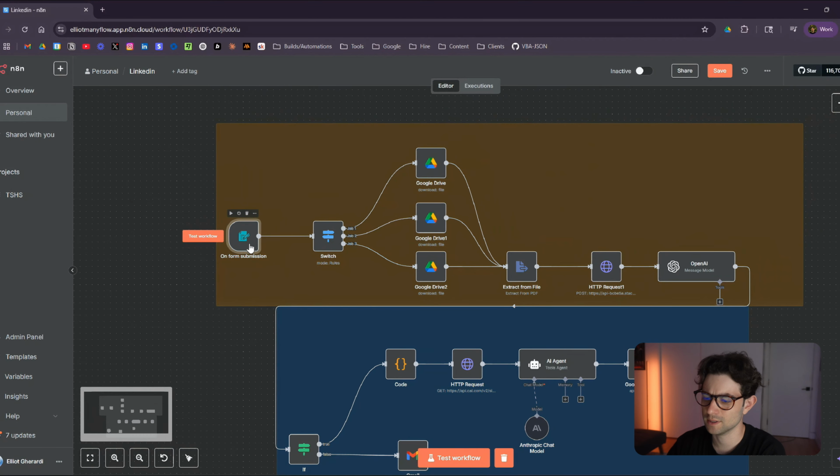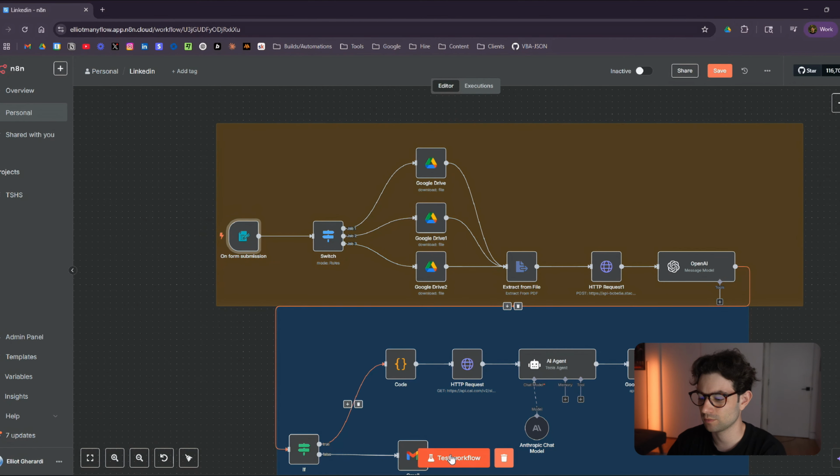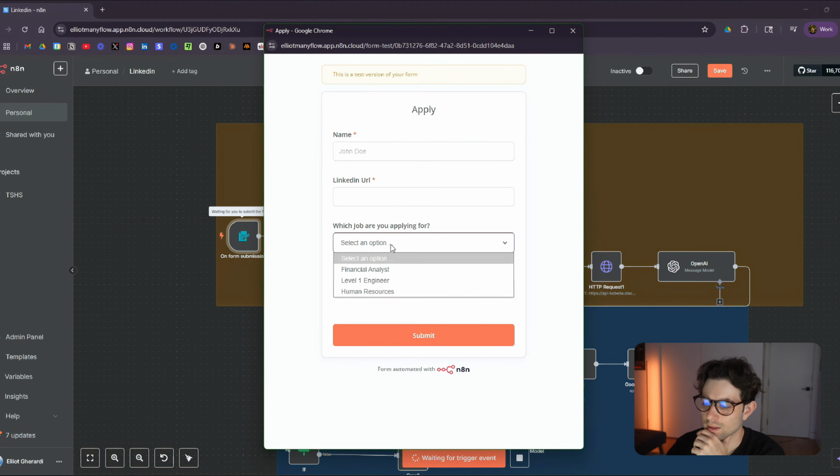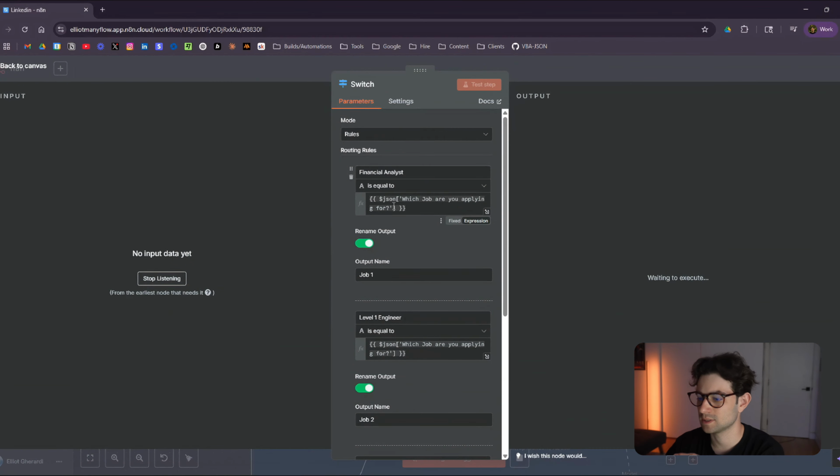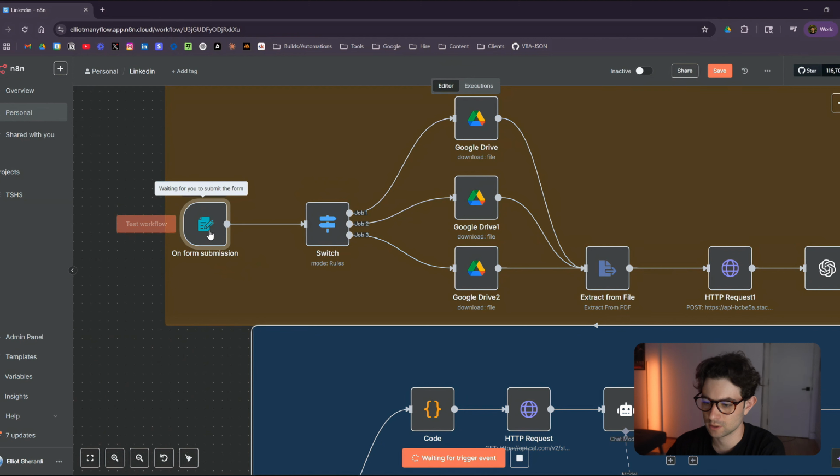And what's going to happen is whenever they select one of those dropdowns, so if I click on this, once they select one of these, we have 3, it's going to go through a switch node and it's going to see, okay, was it financial analyst, so the first one, was it equal to... Actually, what we'll do to make it easier is we're going to test this workflow, or we're just going to test this form.